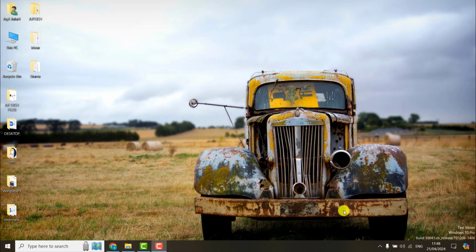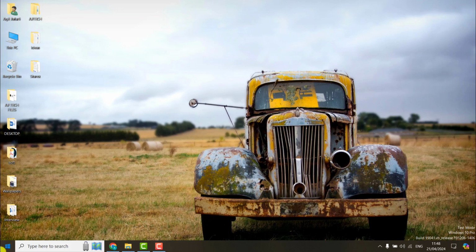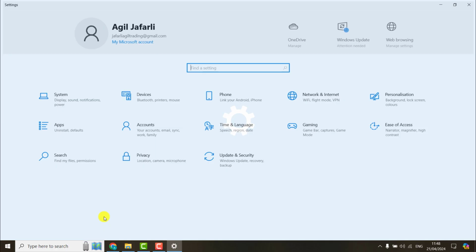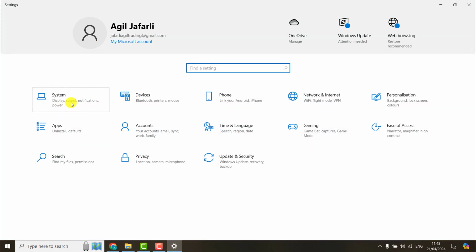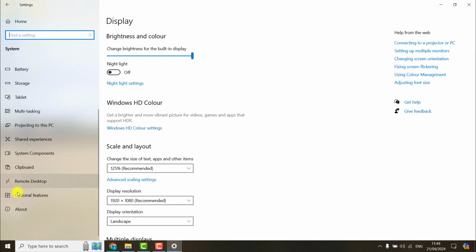Today I am going to show you how to change the name of your PC on Windows. So go to Settings, then enter in System. On left tab, scroll down to About.